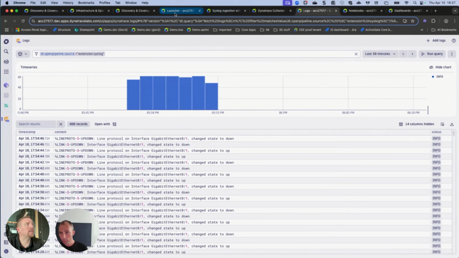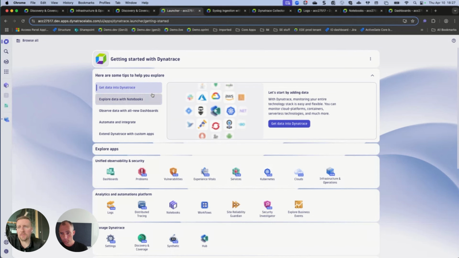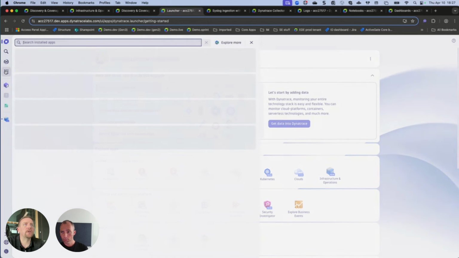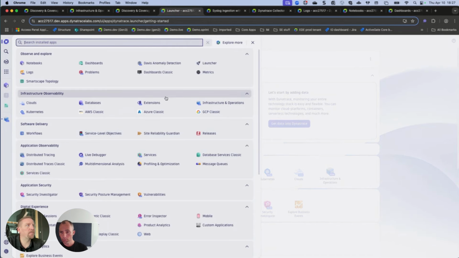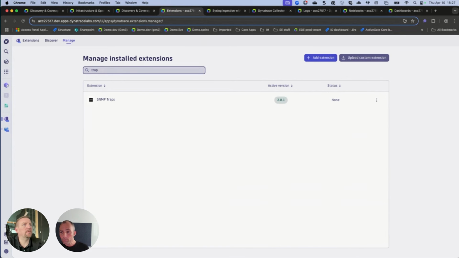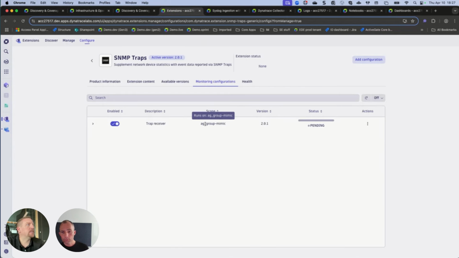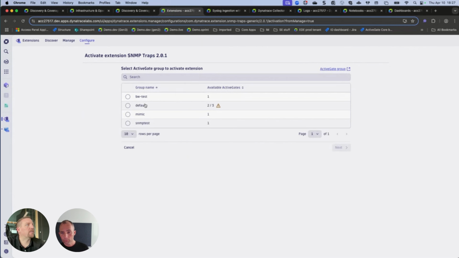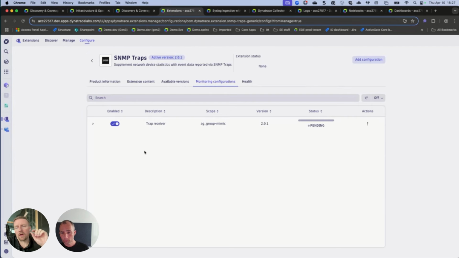It's also somewhat similar in setting up SNMP traps, another source of what's happening in your environment. So here we'll go to the extensions app, and we'll search for trap. This is another one where we just do a quick configuration, choosing which ActiveGate we want to use, and then that's up and enabled. And you can point all your devices to send both your Syslog and traps to those devices.